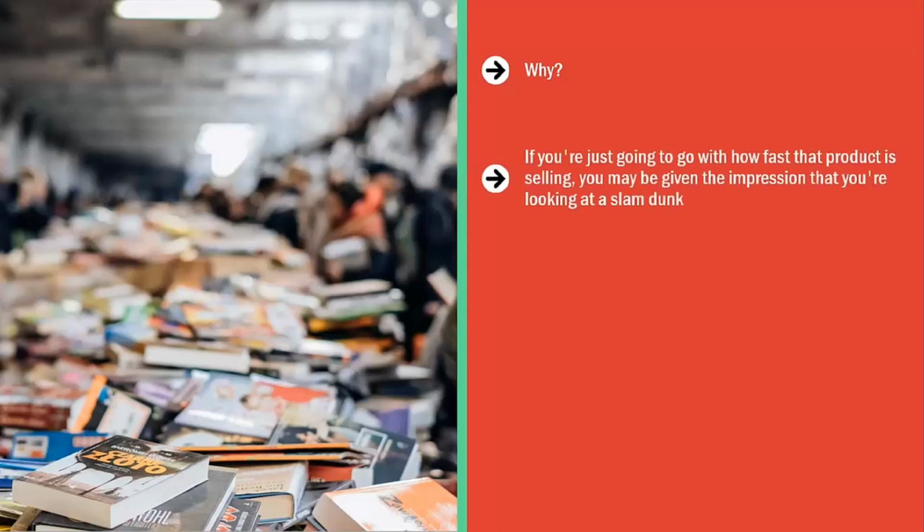Due to the huge amount of sales generated by that one affiliate, the gravity score for that product is going to look distorted. If you're just going to go with how fast that product is selling, you may be given the impression that you're looking at a slam dunk. Unfortunately, you find out in the worst way possible when you start selling that product that you're actually like the 9 other affiliates who suck at selling that product. Do you see how this works? You just can't go based on popularity. You have to look at the big picture. You have to consider other factors.